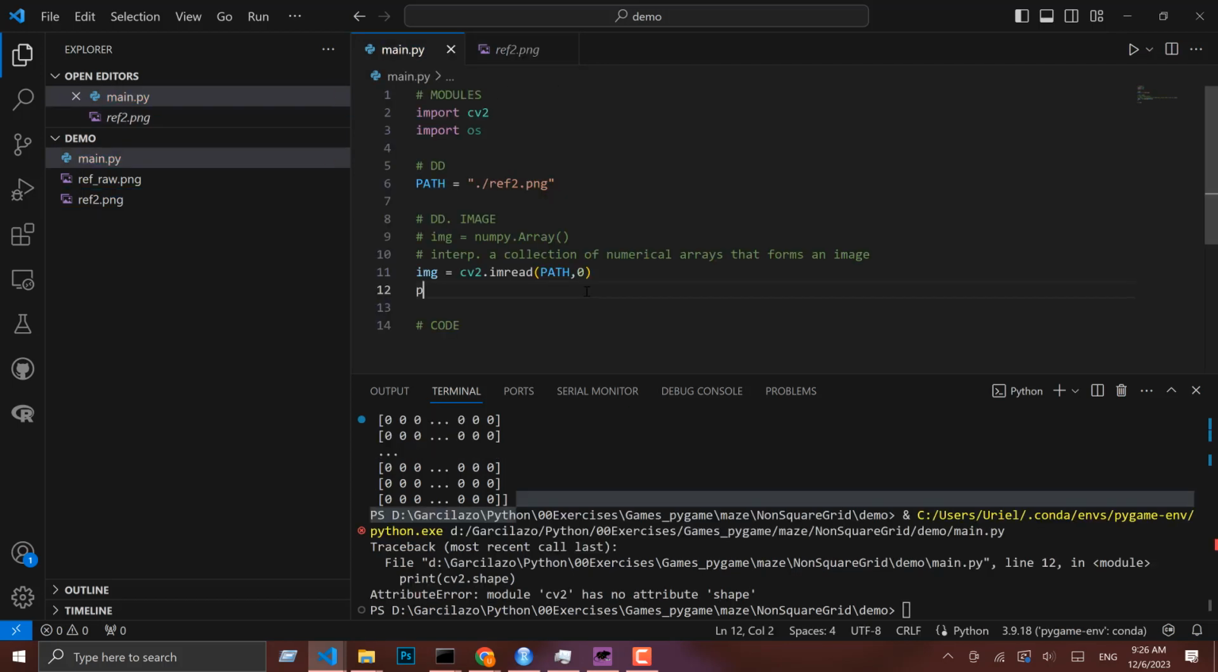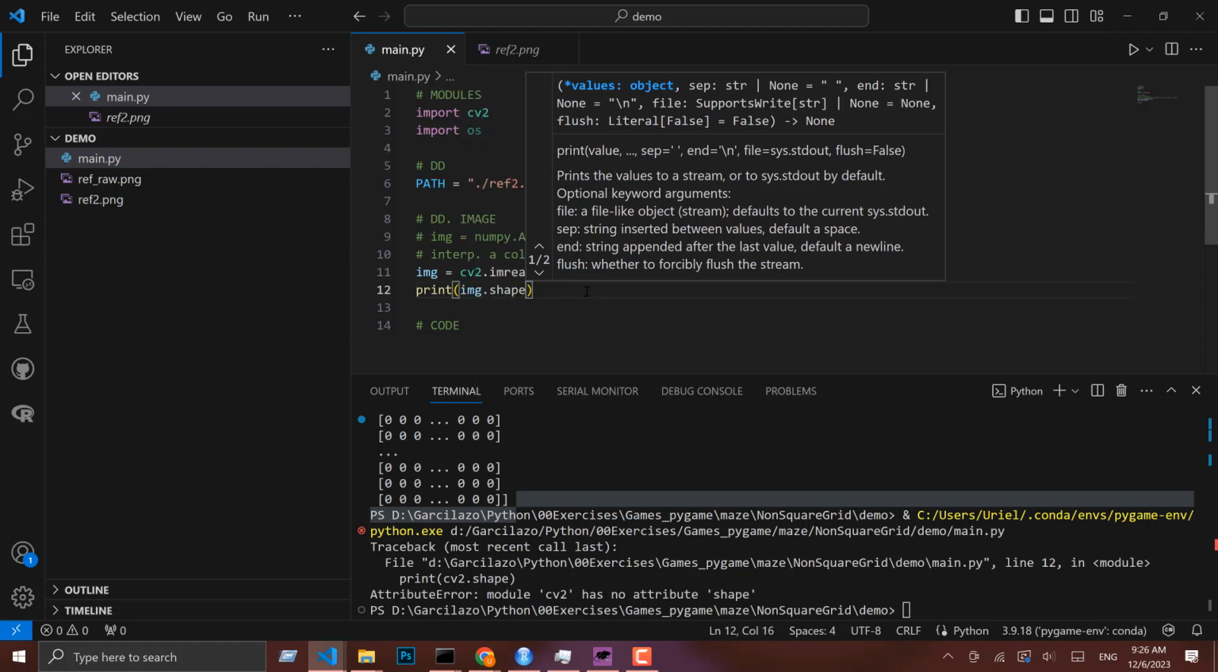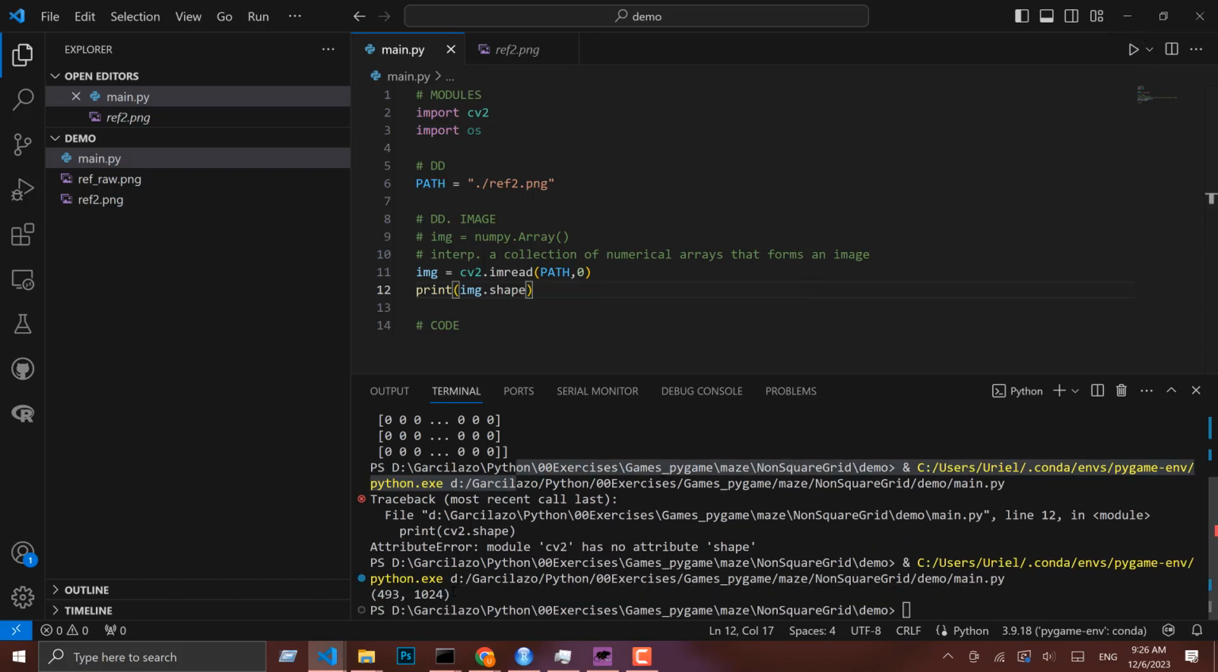NumPy has a series of really interesting methods that allows us to gather information about the array that we are working with. In this case, we're going to print the NumPy array's shape. This information that you can see down here at the bottom is represented with a compound data type of type tuple with two elements. The element on the left represents the number of rows, which is flipped relative to the way that we are used to look at the number of columns and the number of rows. So this is the number of rows, and therefore this is the number of columns. So this image is 493 by 1024.